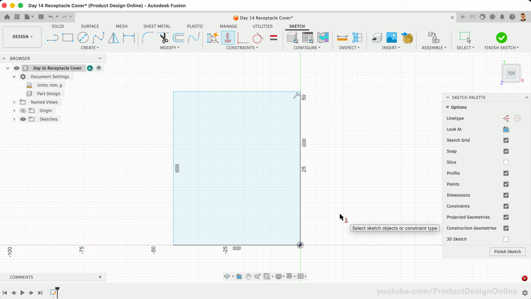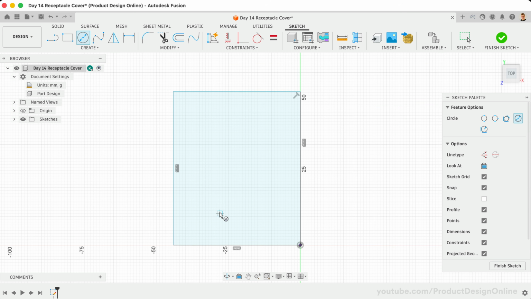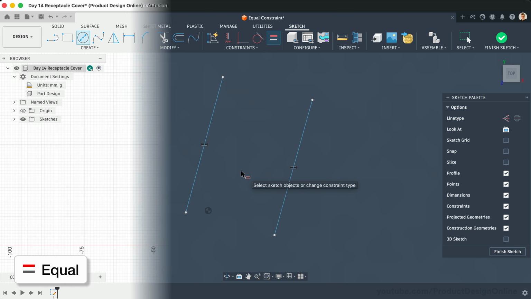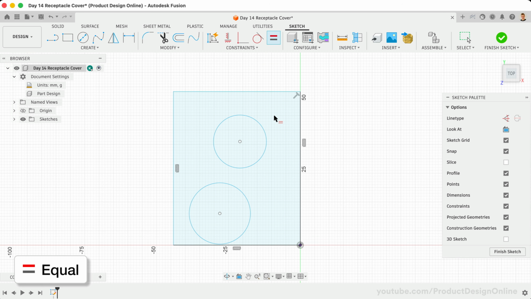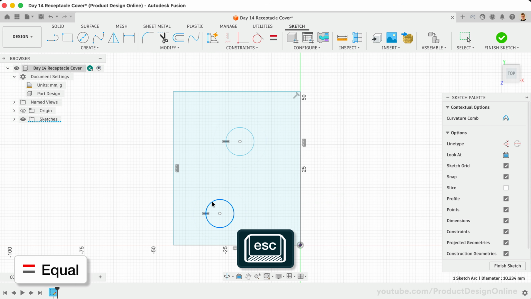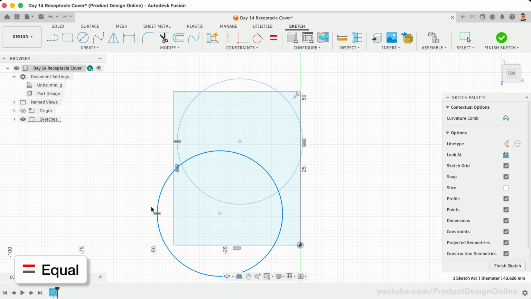Let's activate the Center Diameter Circle tool and sketch 2 different circles inside our rectangle, making them different sizes. The equal constraint forces two or more objects to remain identical in size. Activate equal and select the two circles. Press Escape and click and drag one of the circles. Notice they remain identical in size.